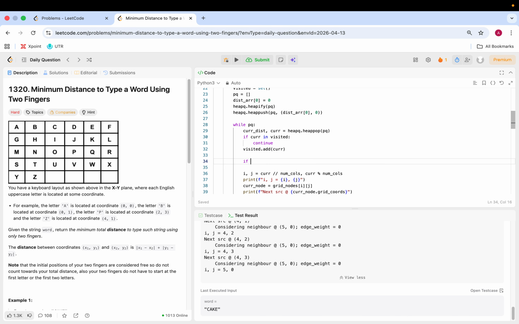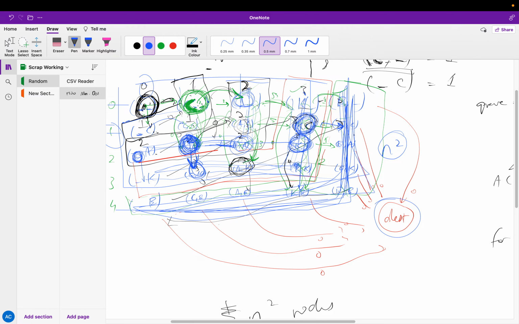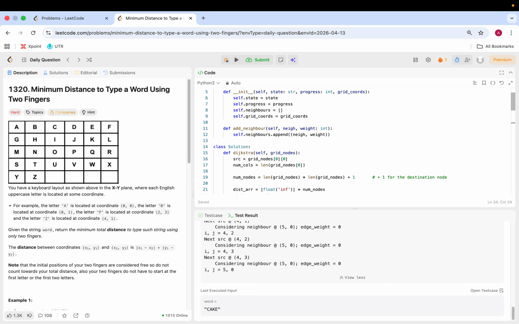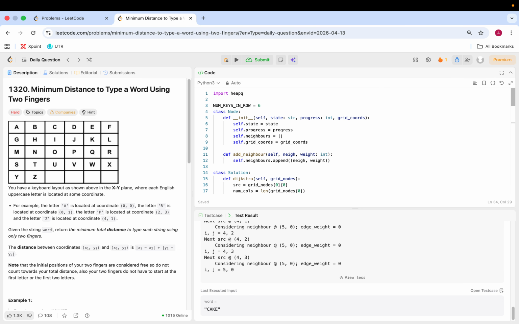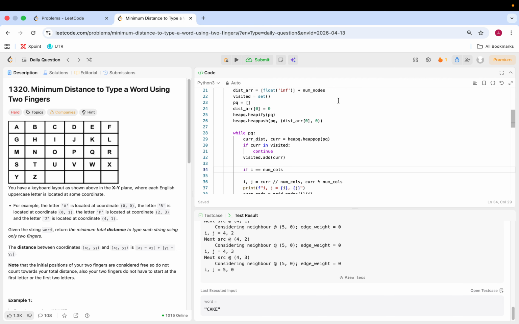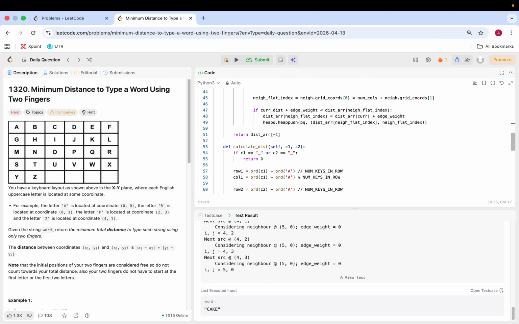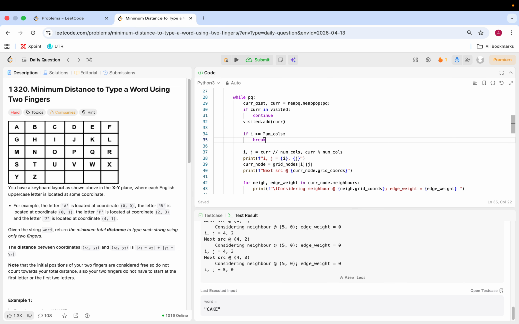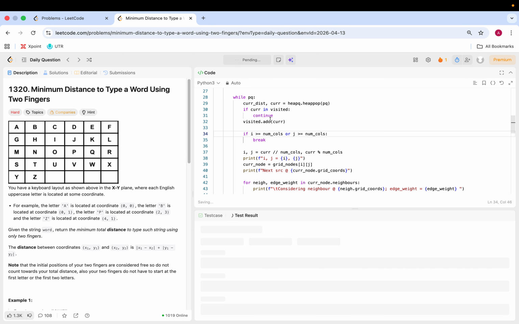If i is equal to num columns, 1, 2, 3, 4, 5, then I guess we just break out. And for safety, I'll just say if j is also greater than or equal to num columns. It shouldn't happen, but just in case.